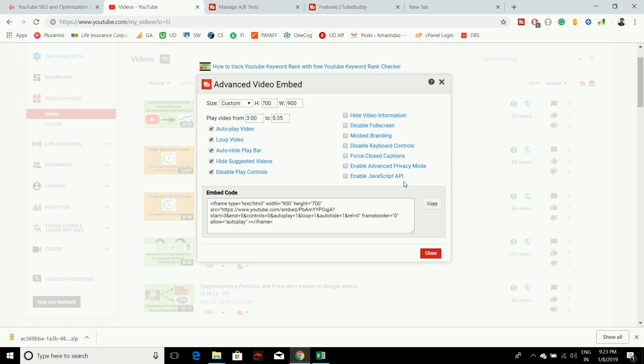And this last one is particularly for web developers. You can ignore this one. So once you're done with your custom requirements, you can check or uncheck the options that you want to select. Once you've finalized, just click on copy and you can go ahead and embed on your website or blog as you want.